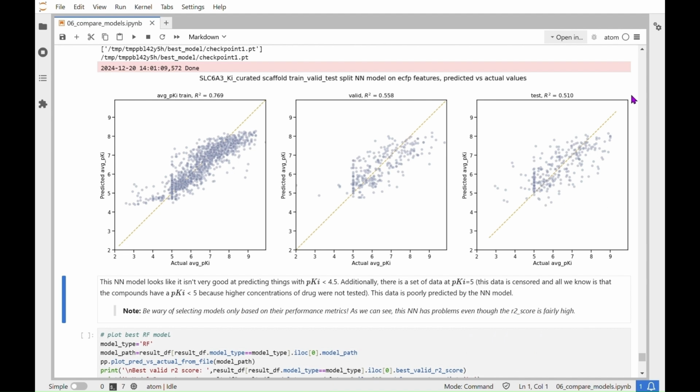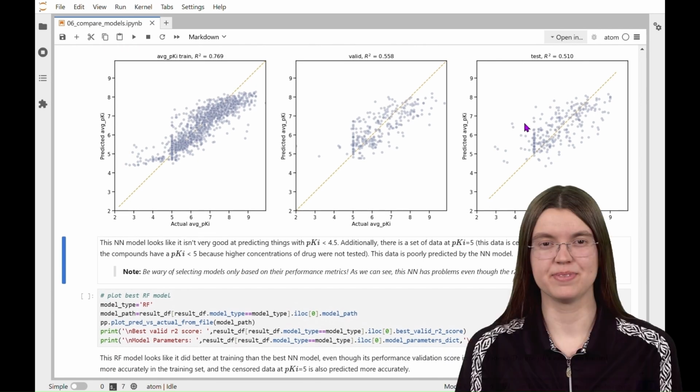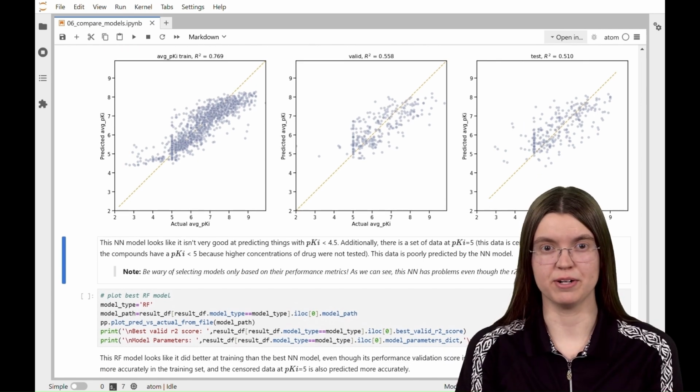Firstly, we see that the model does not perform well at PKI values below 4.5 for any of the data sets. Also, we can see the odd bits of data at PKI equals 5. This data is censored, meaning in this case, all we know about the compounds is that they have a PKI less than 5. Higher concentrations of drug were not tested, and this data is rather poorly predicted by the neural network model. So let's call upon our best random forest model instead, and see if it works better than the neural network model.